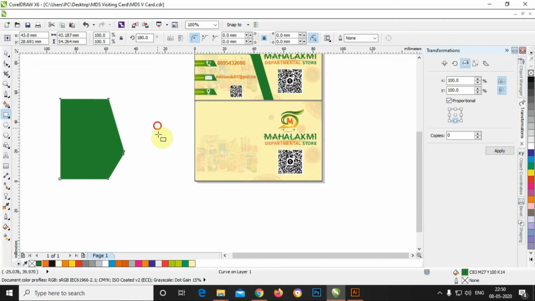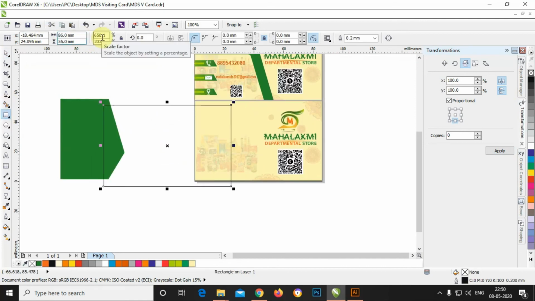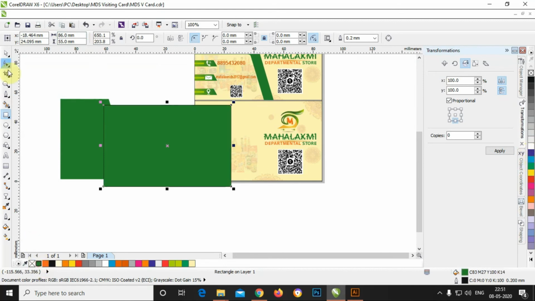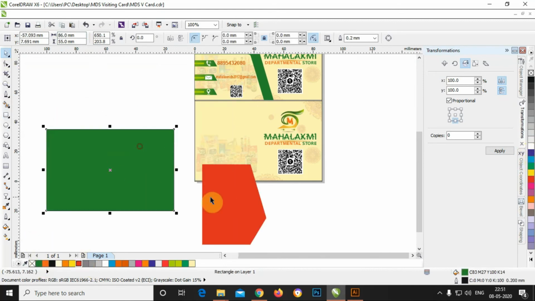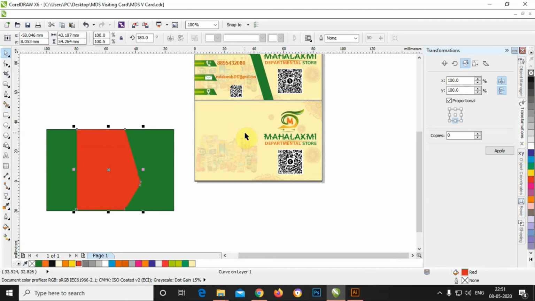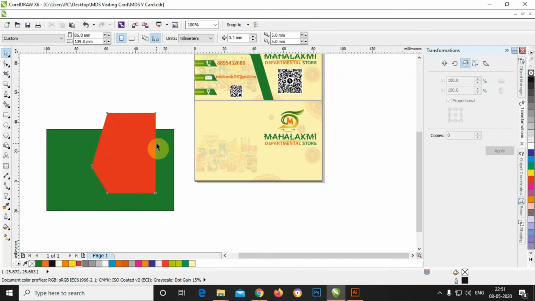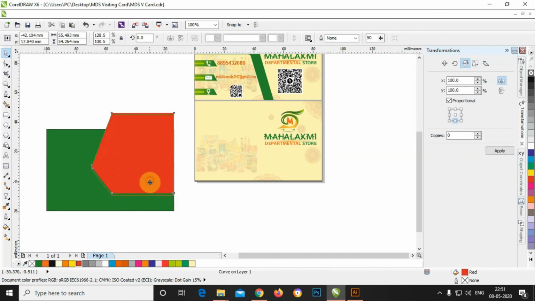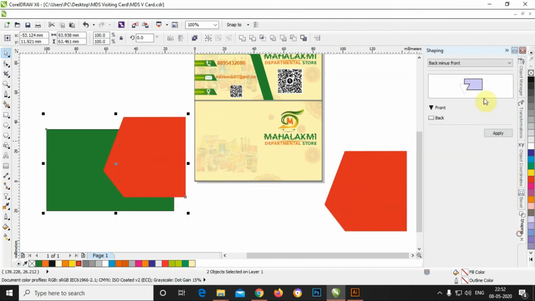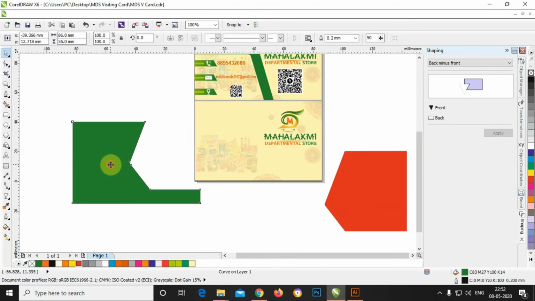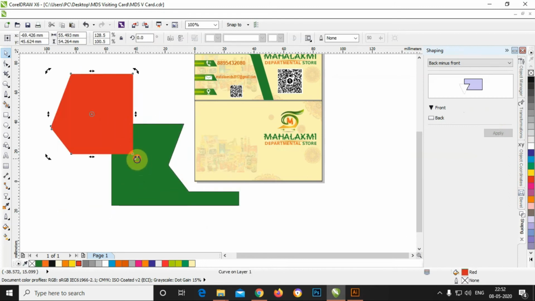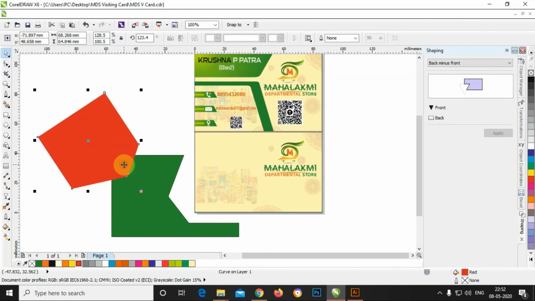I'm using again the shape and going to add some more effect. To do that, I'm just using the shape builder tool to cut it out. I have deleted the QR code for payment, it's not required on the back side. Selecting both the shapes, going to shape builder and minus front. So one part is over.